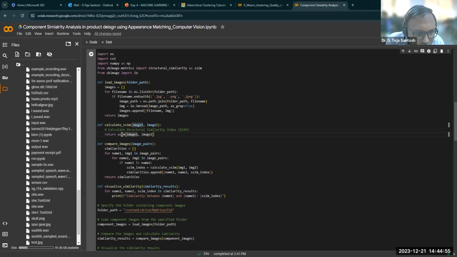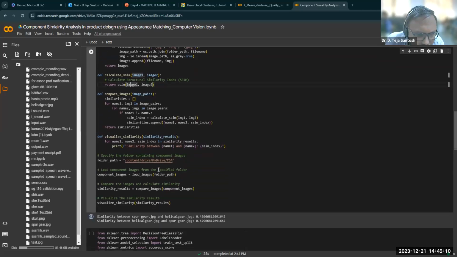But in order to return this value, it should compare the images and calculate the SSIM, right? So now, how does this happen? Where are these images present?